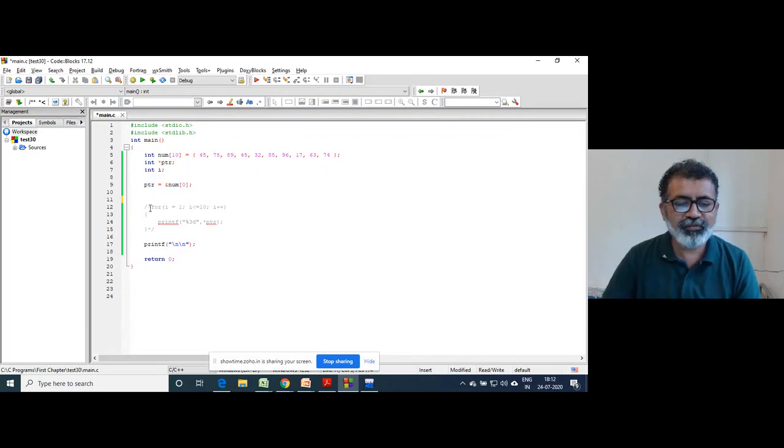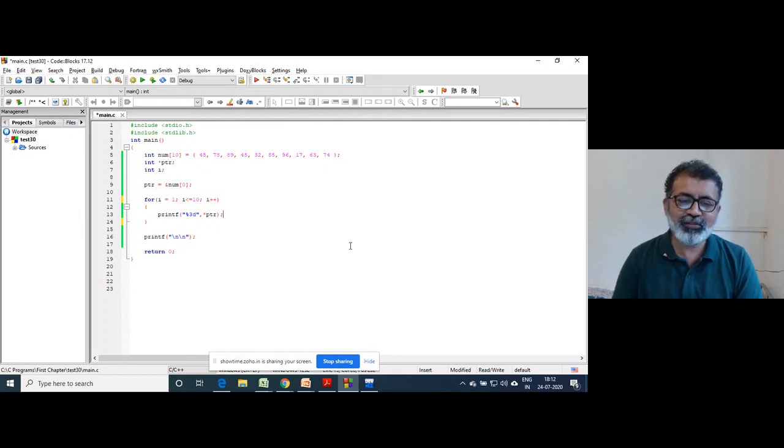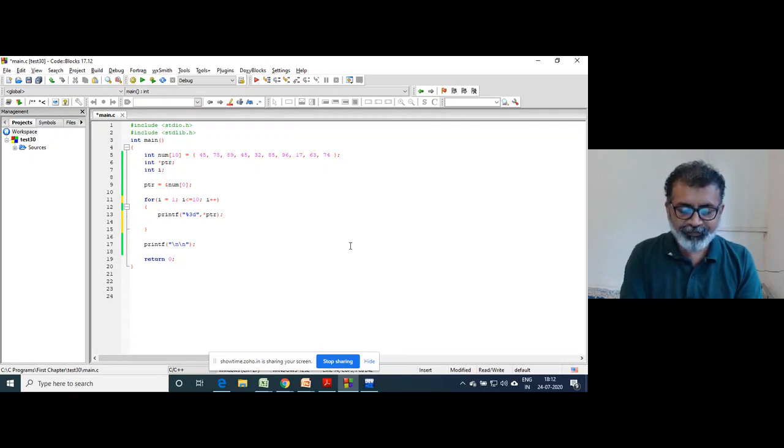I'll remove this. I'll remove the comments. And what I will do here, I'm writing star ptr. So star ptr will print that 45, rather, it will access 45. Now I will write ptr is equal to ptr plus 1.